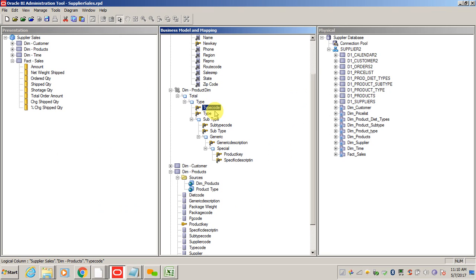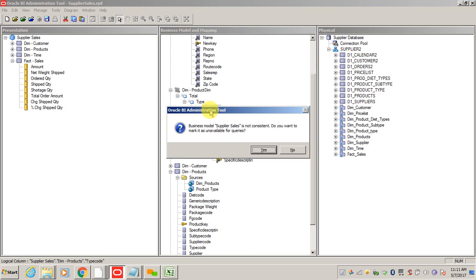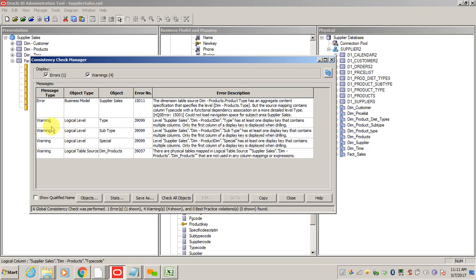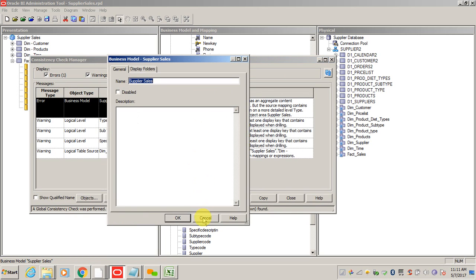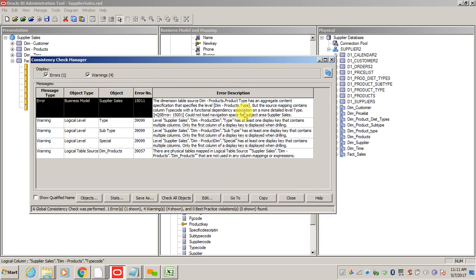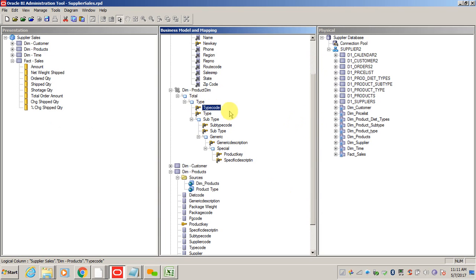Maybe it is a little different in 12c, I guess. I just need to check it back. Since these are warnings, you can see this is a warning, right? So we can ignore them, but here there is something wrong. Aggregate content specification type. We do have type logical table source dim products, column type code with a functional dependency. Let's see what is wrong in the type code.